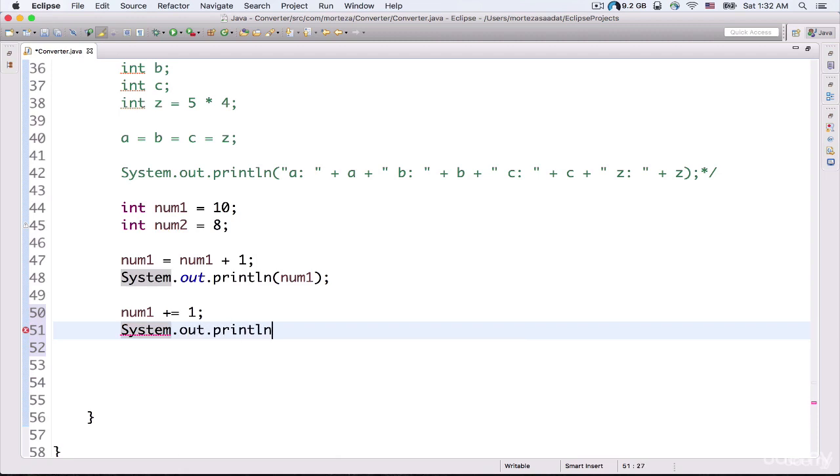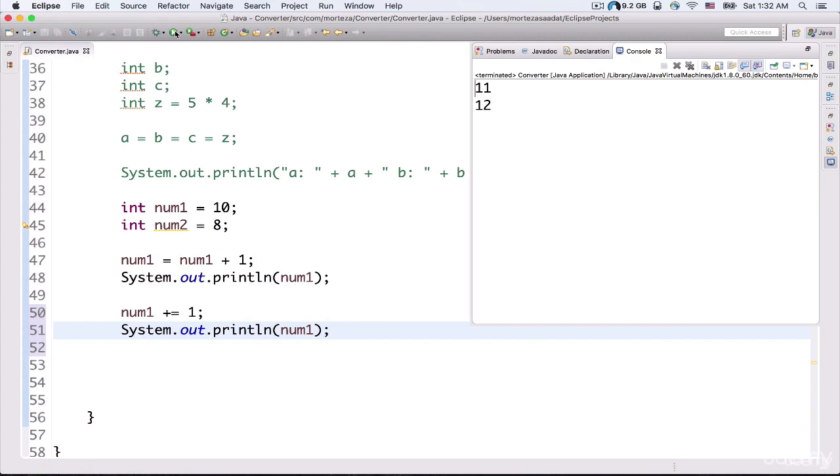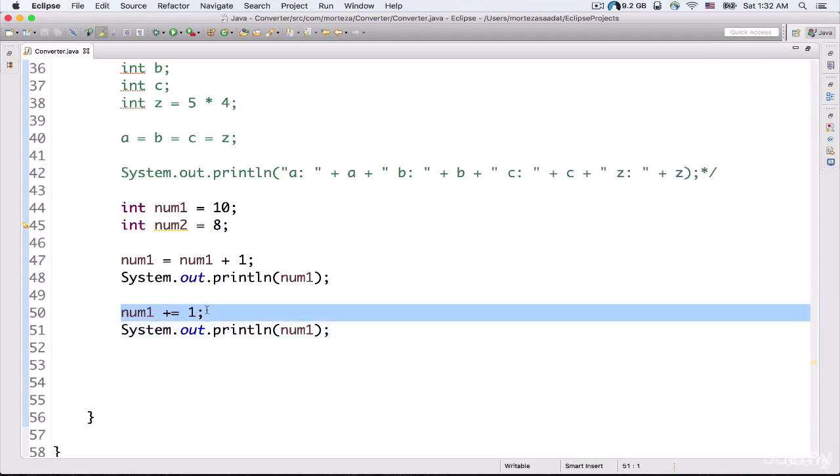System.out.println, and then inside the parentheses, again, I need to refer to the name of my variable, and I need to actually add the semicolon at the end of my statement in order to end this statement. And if I run my project, as you can see, it's going to output this value to the console, number 12. So in this line of code, we added one value to our variable.